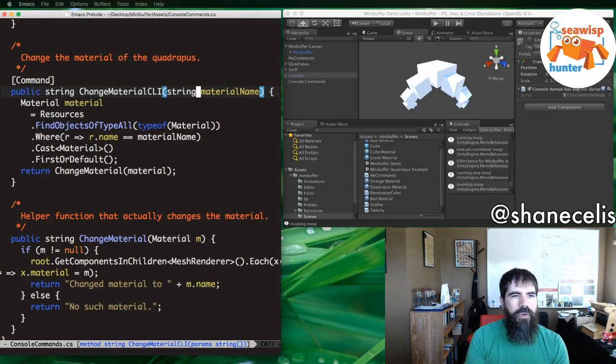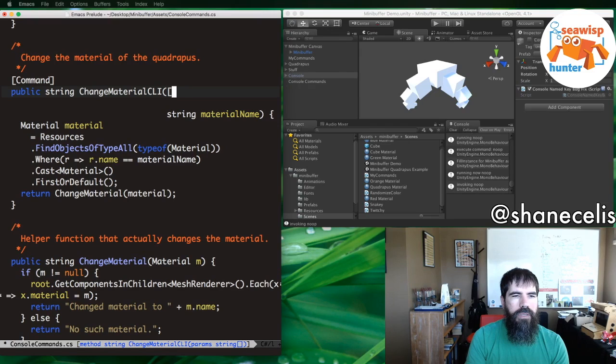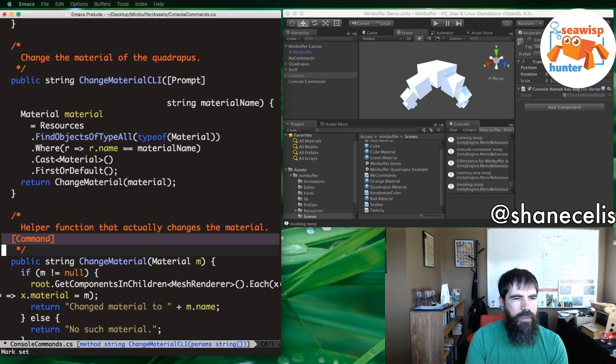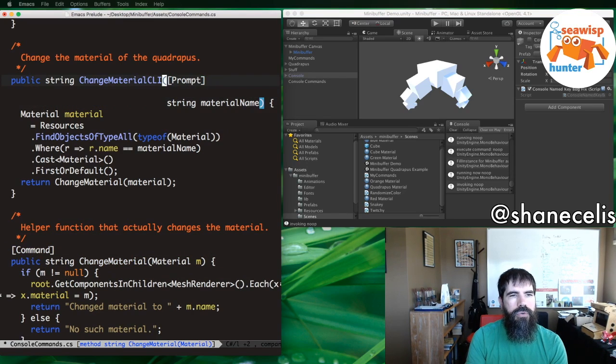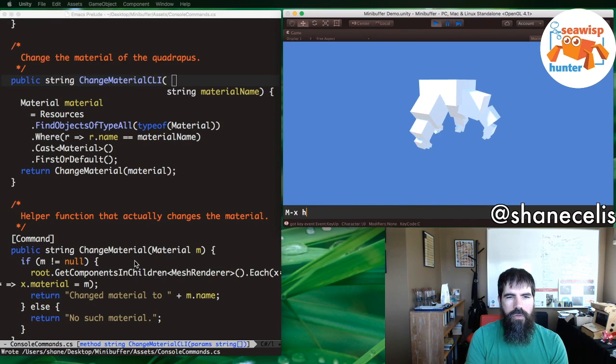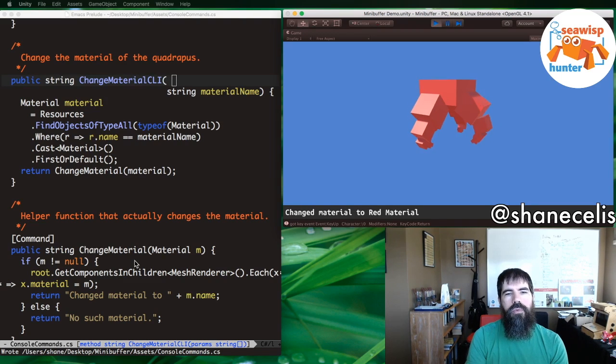Now we can go in here and we can do a prompt and add that stuff. But let's do something else. Let's just add it to our helper function, which takes a material. All right, so now we do change material and red material. Hey, there we go.